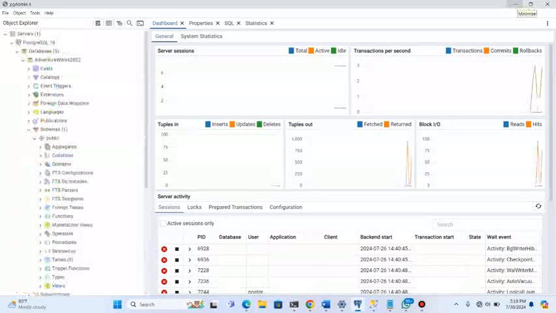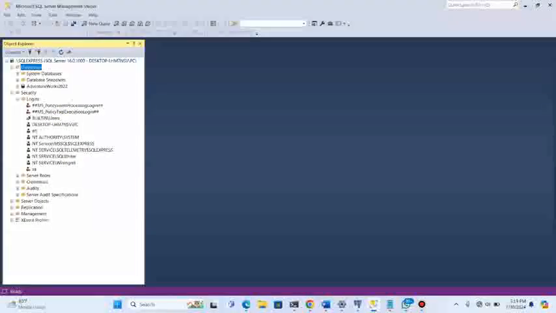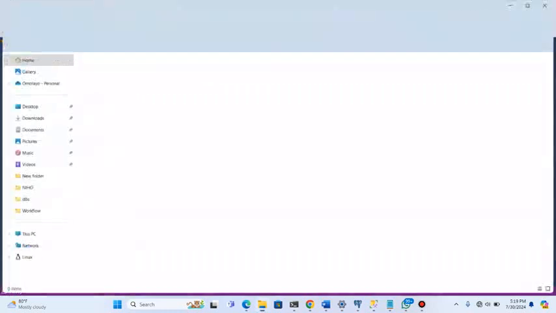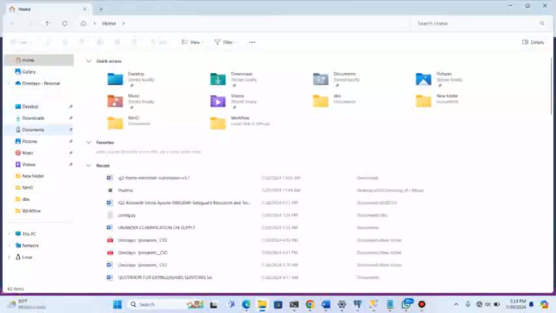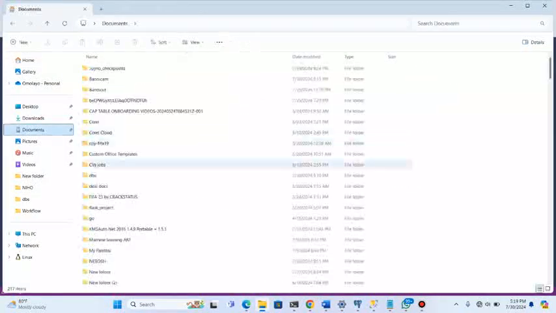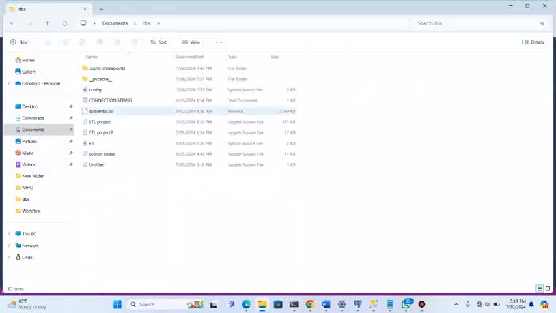Now if you go to my working directory, I have this file called config. This config is just a simple Python file where I save my password and username. You can do that so that you don't have to write your password and username out there. So let's go to our working environment.